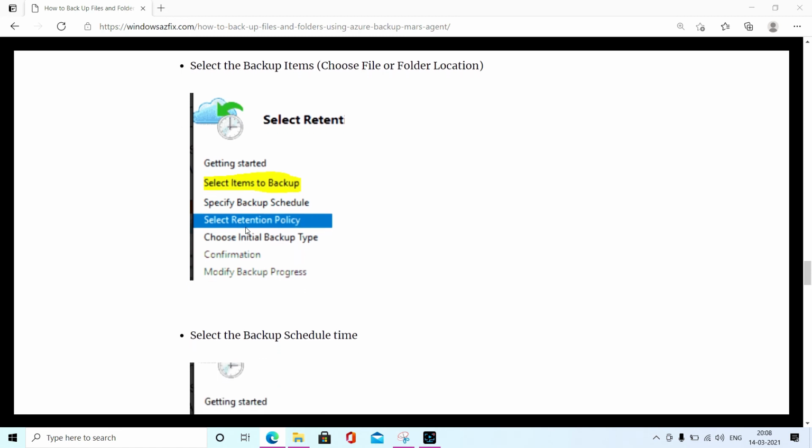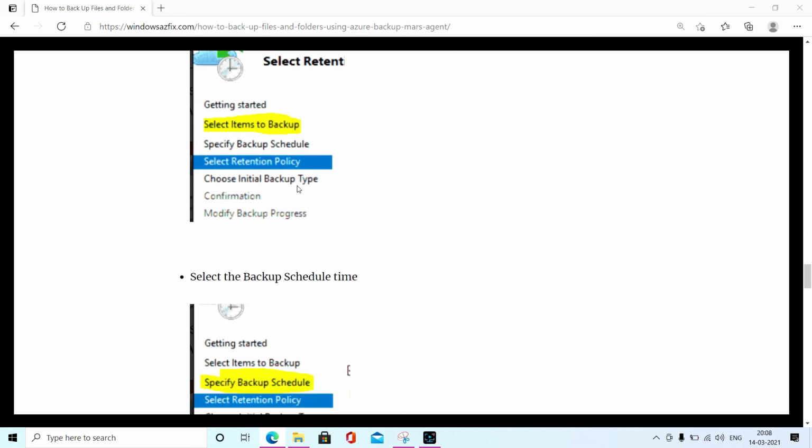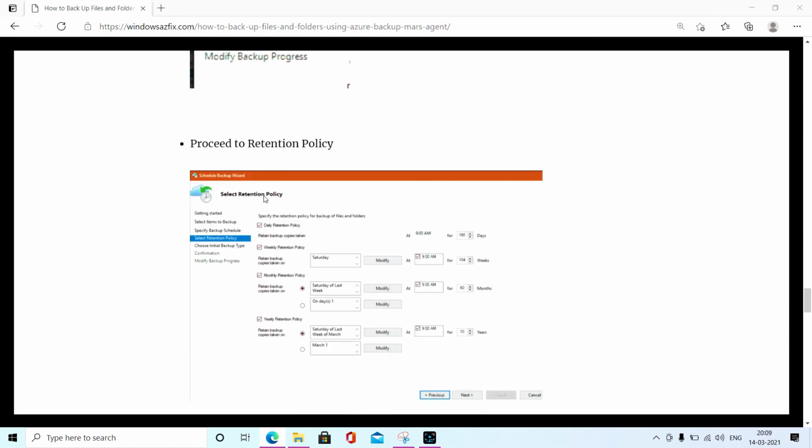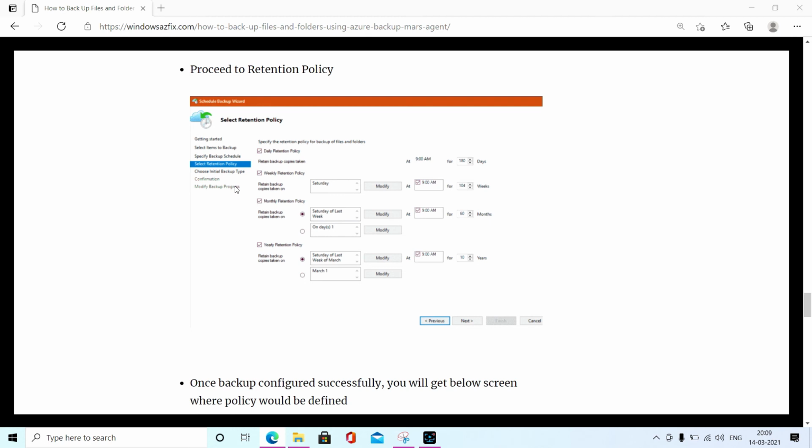After that, you have to select the retention policy. In the retention policy, the backup will be removed from the recovery services vault after a specific time. This is what we configure in the retention policy. After that, you have to choose the initial backup type. Once you click all these things, you can see here the retention policy.